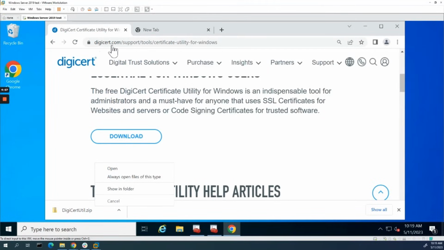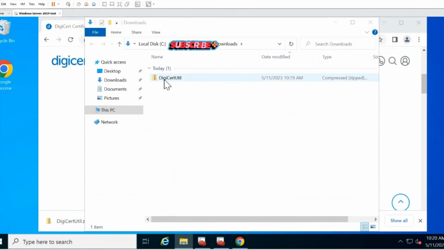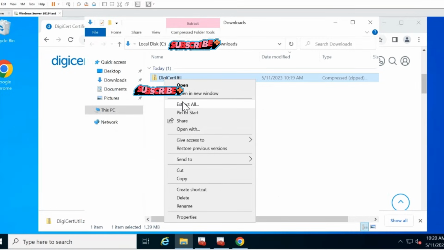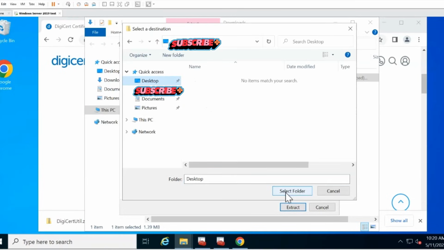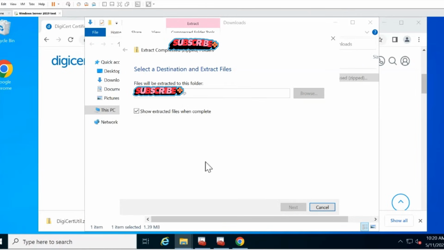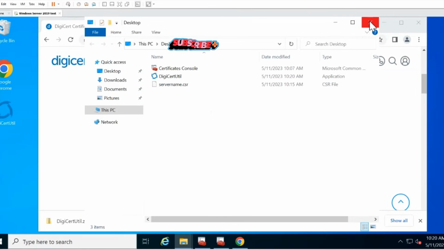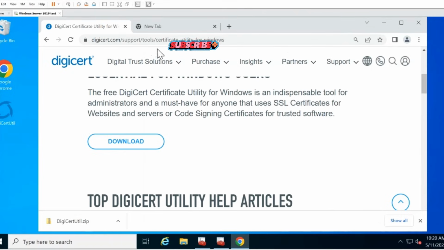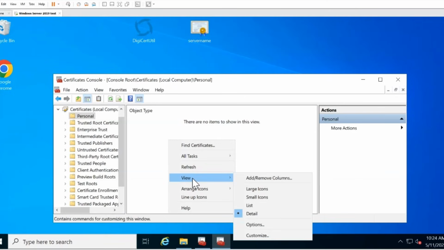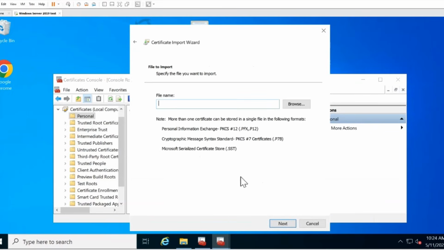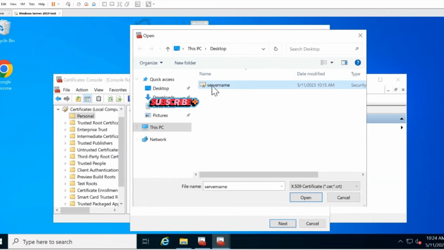Another helpful utility here is DigiCert. You can make a cert with that, but we're not going to make the cert for this video with that. But I'll show you how to import it with this, because sometimes Microsoft Management Console gives me a problem. So I downloaded the utility here and extracted it. Let's close this stuff out now. All right, so now we got the CRT file, DigiCert utility, and we want to import the new file. So there we go, server name CRT.